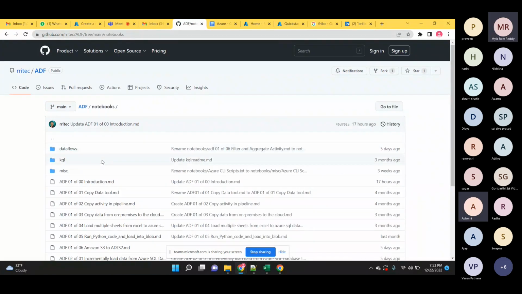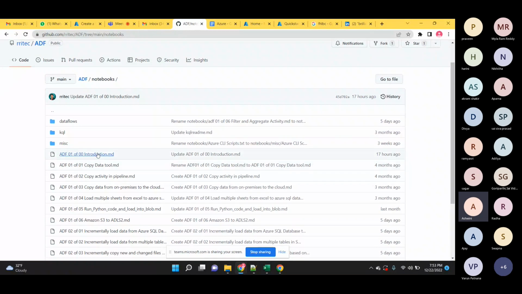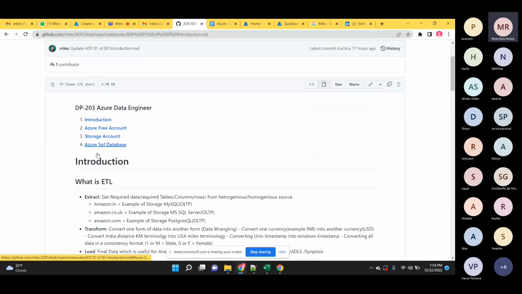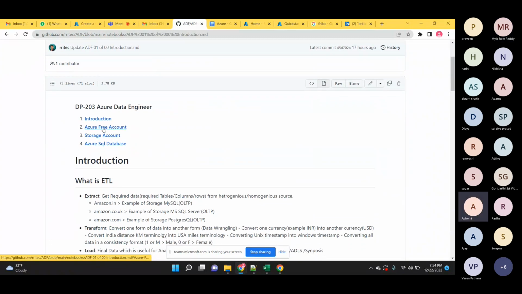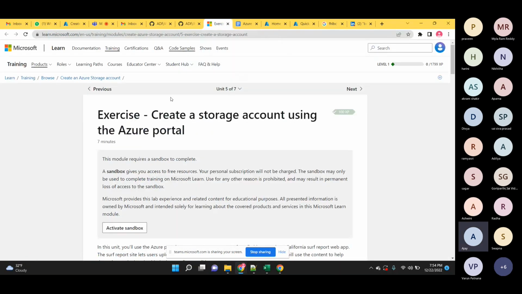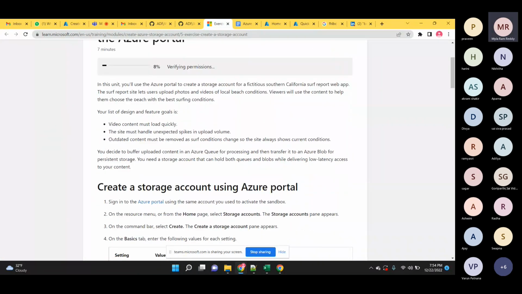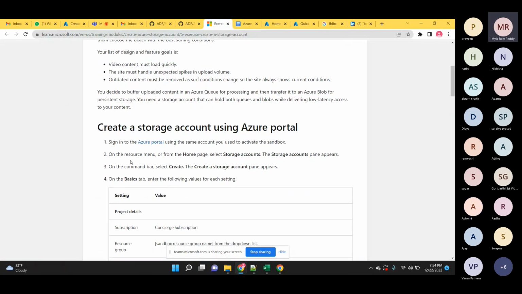Notebooks. Then we have here introduction. And this 0100. The second one is Azure free account. Then we have here Azure free sandbox. This one. Then activate sandbox. From here you have to go. It will get ready.